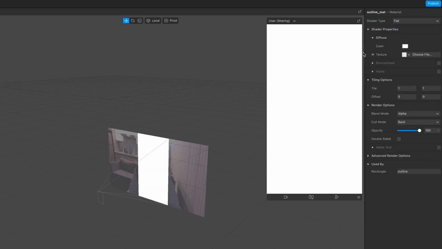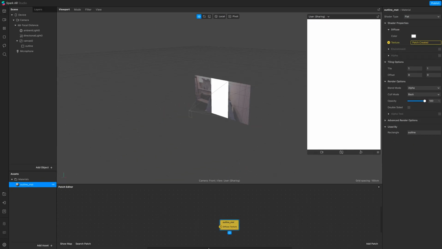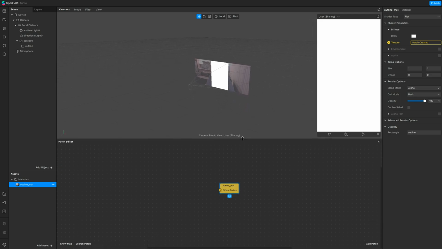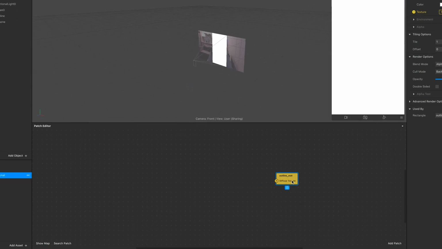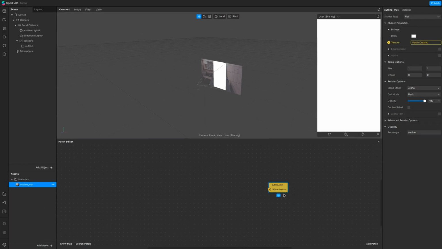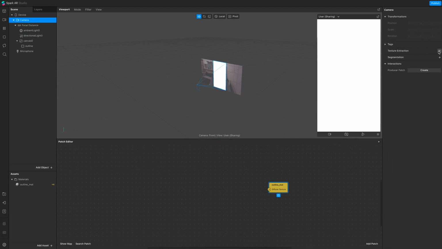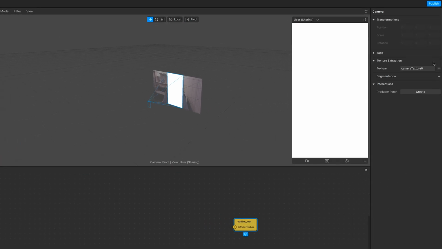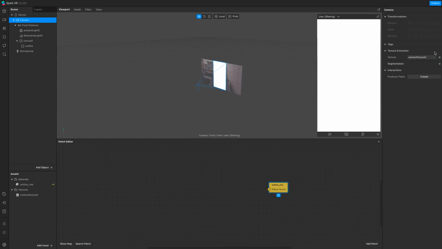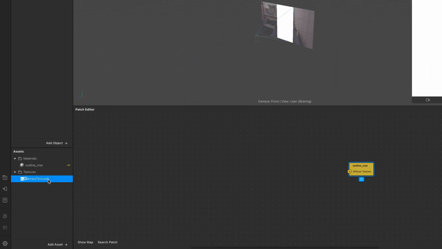On the texture section, click on this little arrow so that it converts it to a patch that we can then edit in the patch editor, which as you can see pops up here. To prepare our patches, we're going to need a camera texture, so let's grab it from here on the camera, then click plus on texture extraction. Now we can drag in the camera texture from the assets panel to the patch editor.